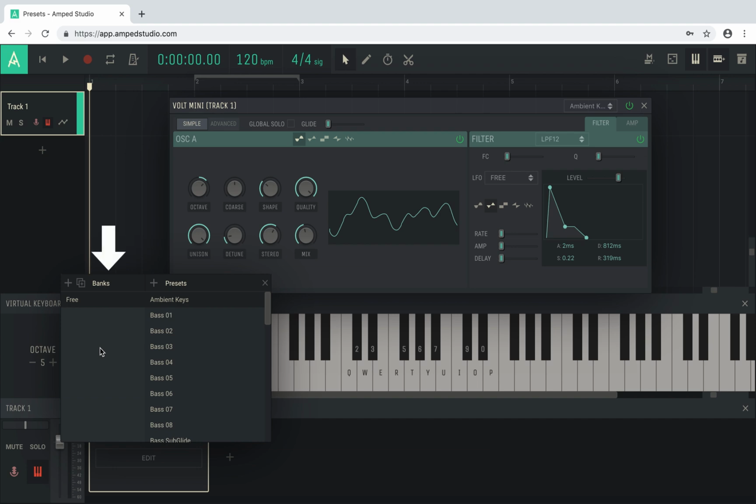On the left side of the Preset Explorer, you have the available preset banks, and on the right side, you have the available presets within the selected bank. Click a preset name to load it to the device.